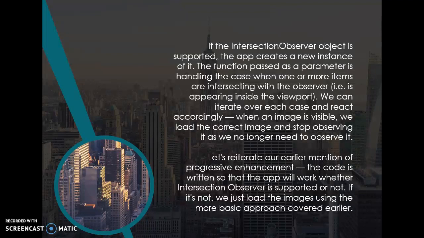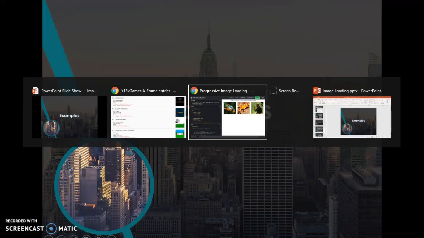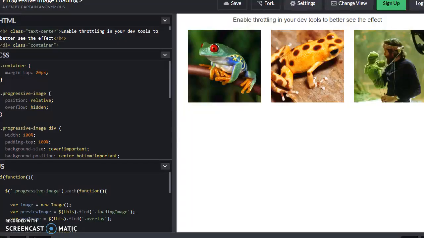The code is written so that the app will work whether Intersection Observer is supported or not. If it is not, we just load the images using the more basic approach covered earlier. So I will want to show some examples quick. And okay, so let me go ahead and review how this example might work.